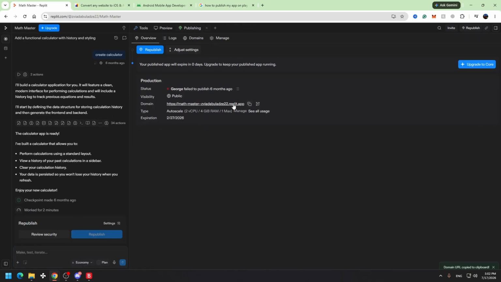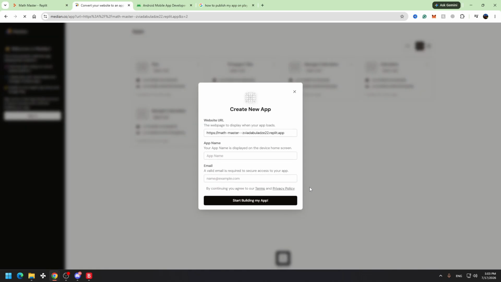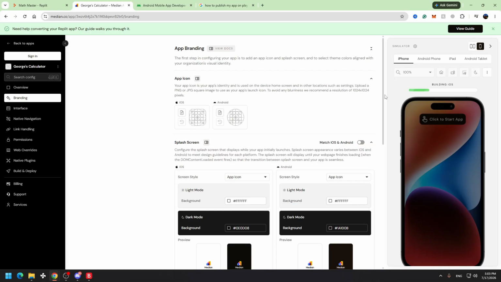You need to copy the URL of your project. Just click this copy icon right here. And then you need to open this website, which is called median.co, and paste the URL of your project right here. Then click on build your app and write the name of your app. Then write a valid email address. Click on start building my app and wait until this green line goes to the end.